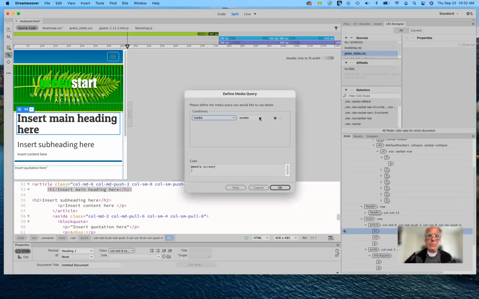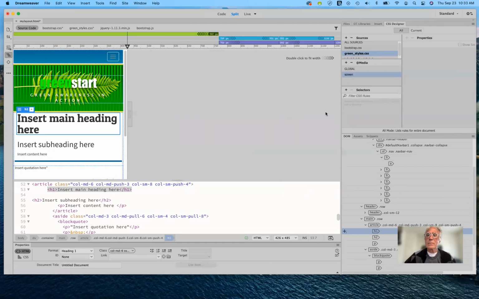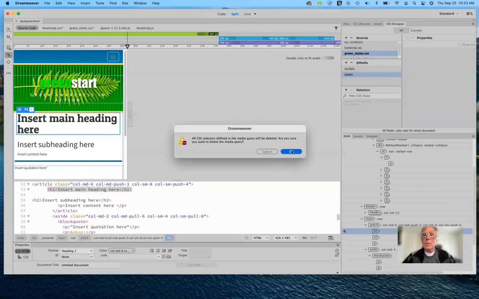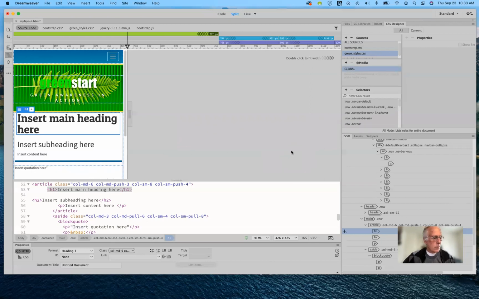Okay. And I want it to be for screen. Okay, so that will be the new one. I'm going to go ahead and click OK. And actually, that is not right. I'm going to go ahead and change that again. Let me go ahead and remove that. I'm going to move it because I want it to be, let me do this. Let's go ahead here.